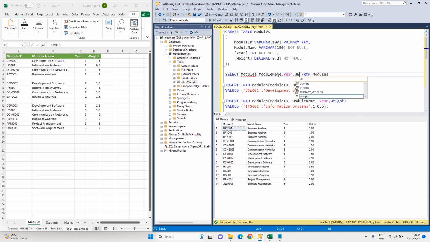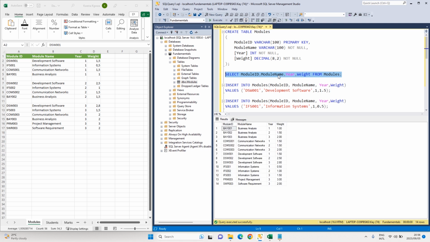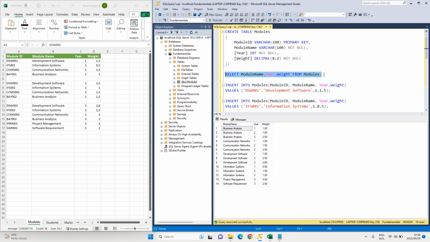You select your year and your weight, and this is the same as having a star, because it's still going to select all your columns. So this is not modules, it's modules ID. Modules is actually the name of our table. But at the same time you can specify the columns that you want to retrieve. And there you can see now we don't have our modules ID, it's just the module name, the weight, and the year.